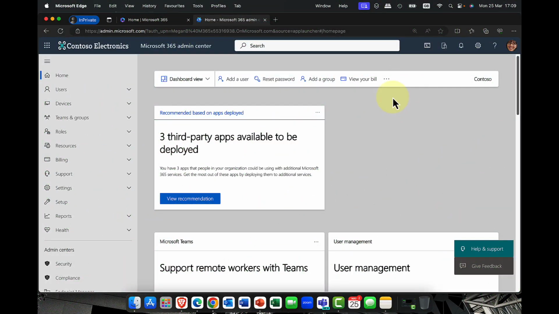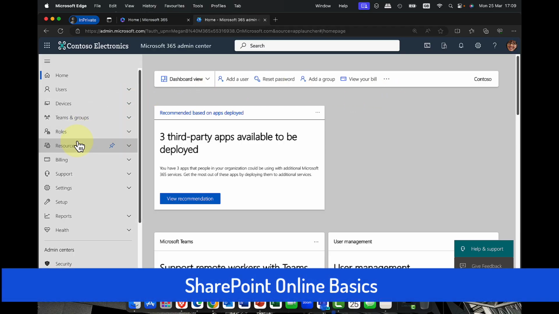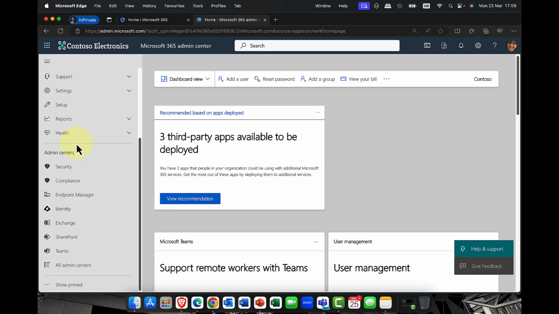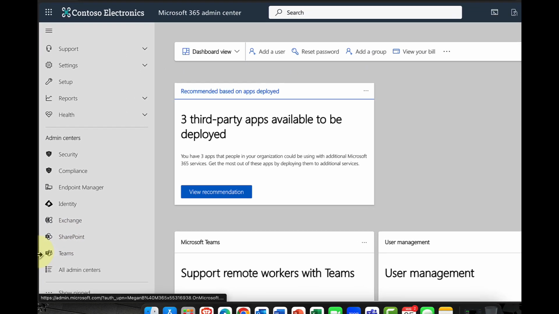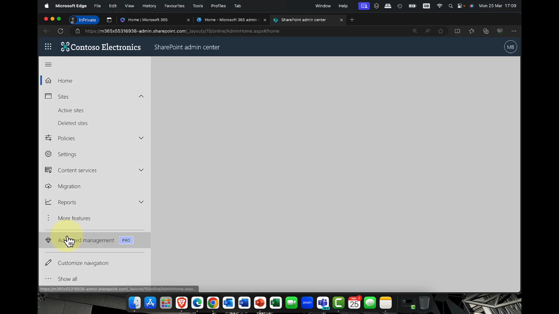So I'm kicking off here in the Microsoft 365 Admin Center. And for those of you who are not familiar with SharePoint, SharePoint is really the cornerstone of everything that's storage in Microsoft 365. You can find it down here in the left-hand side of the pane. Now, I'm going to click on SharePoint and let's take a look at what we can see inside.